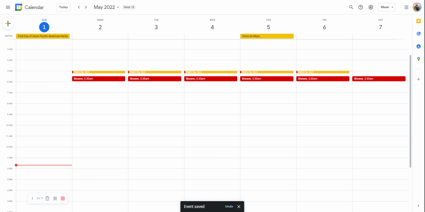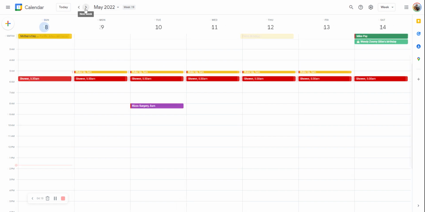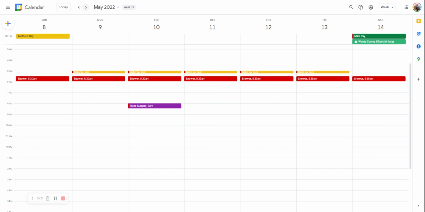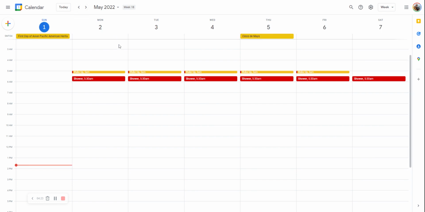Not sure why it didn't populate on Sunday, because that wasn't our start day. But if you go to the next week, you can move between your weeks up here with these two arrows. So I want to see the next week. I can see that is there as well.